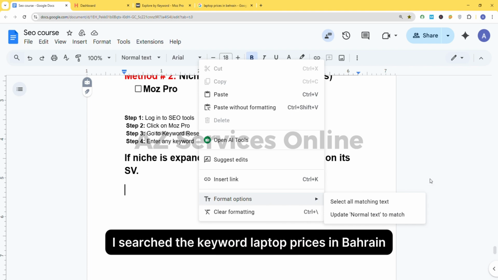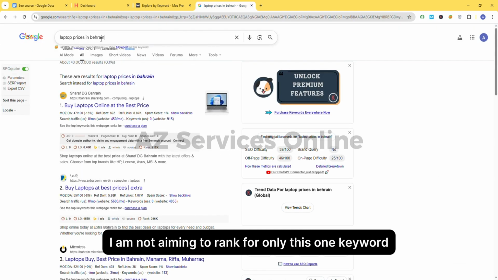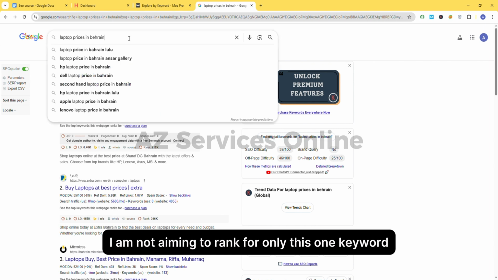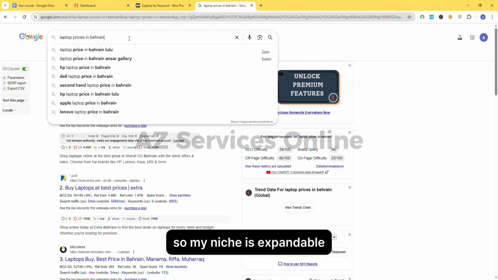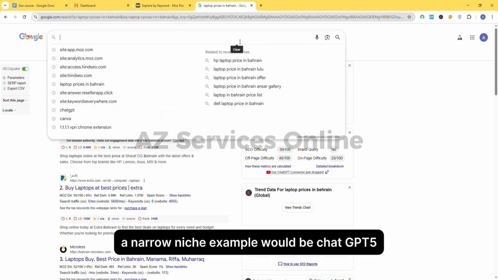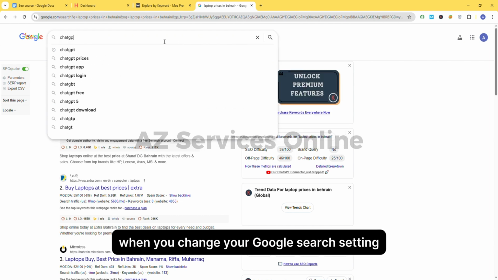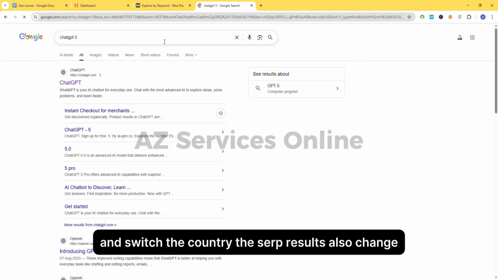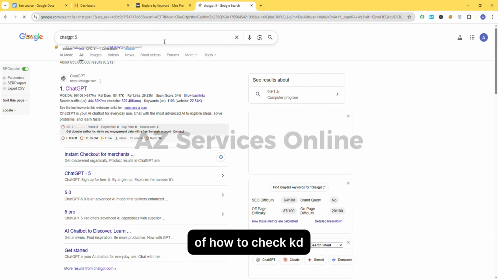For example, I searched the keyword laptop prices in Bahrain. I am not aiming to rank for only this one keyword. My goal is to cover laptop models in Bahrain. So my niche is expandable. A narrow niche example would be ChatGPT 5. Also note that when you change your Google search setting and switch the country, the search results also change. I hope you understand the basics of how to check KD.